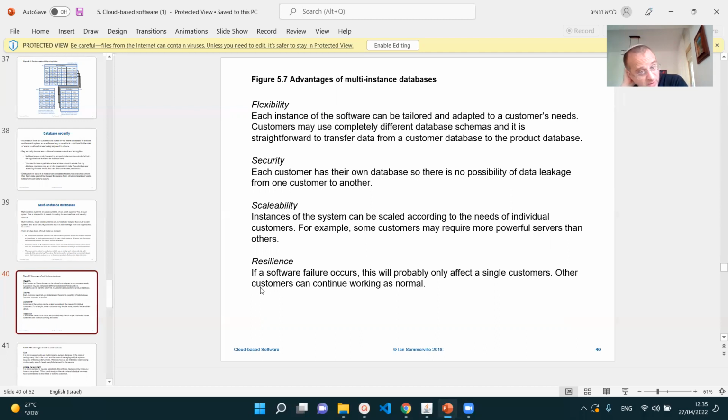Resilience. If a software failure occurs, this will probably only affect a single customer. In other words, like I mentioned, if one server gets hacked or fails for whatever reason, it won't affect the others.